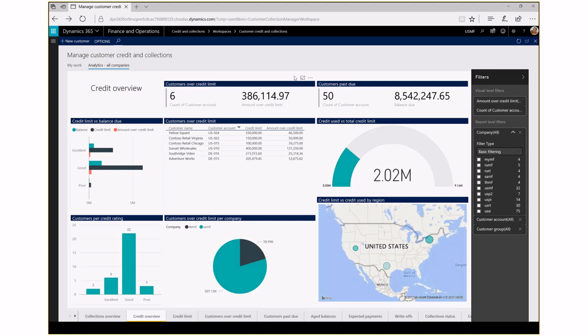Runtime filtering is not available yet. We are working again with the Power BI team to get that enabled, and in a future update one, you will be able to filter reports at runtime. Now let's talk about personalization.